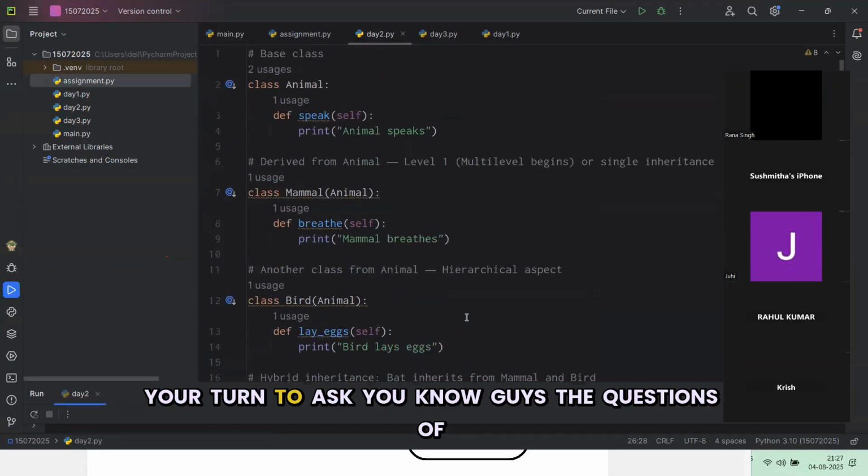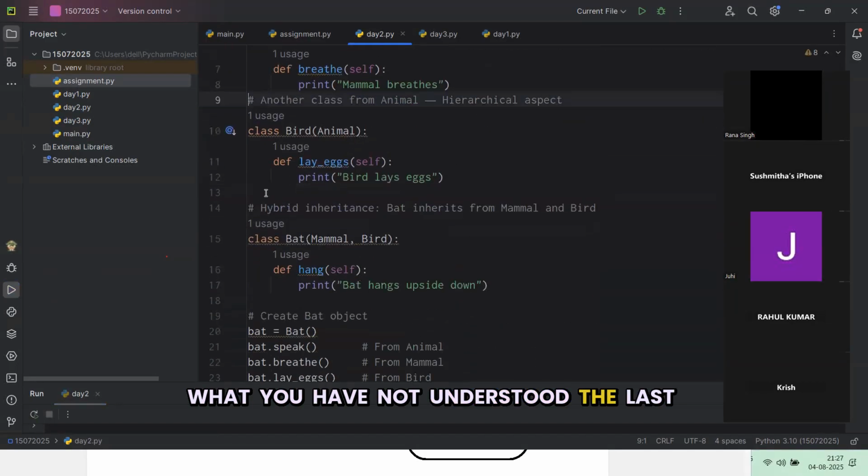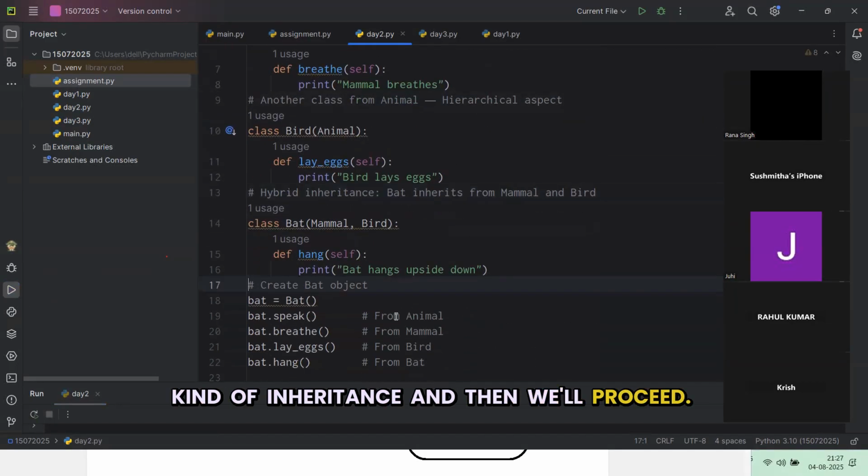Now, guys, it's your turn to ask questions about hybrid inheritance, whatever you have not understood about the last kind of inheritance, and then we'll proceed. Tell me, guys.